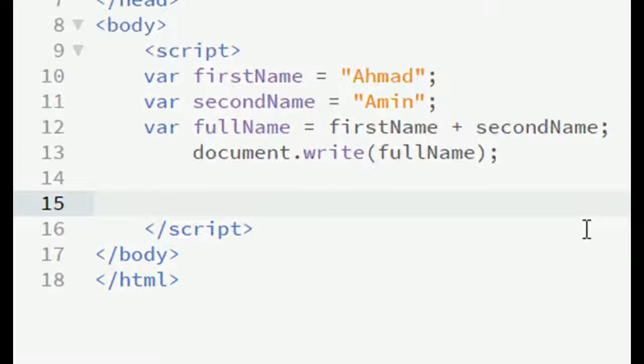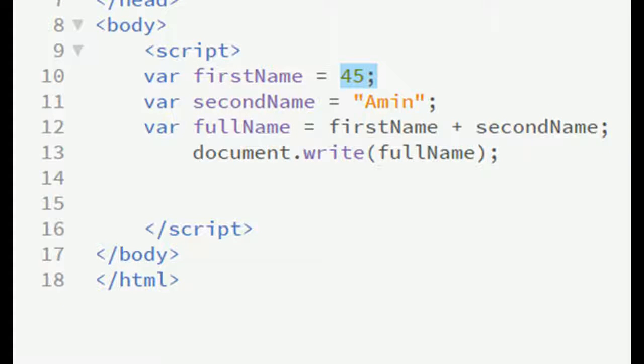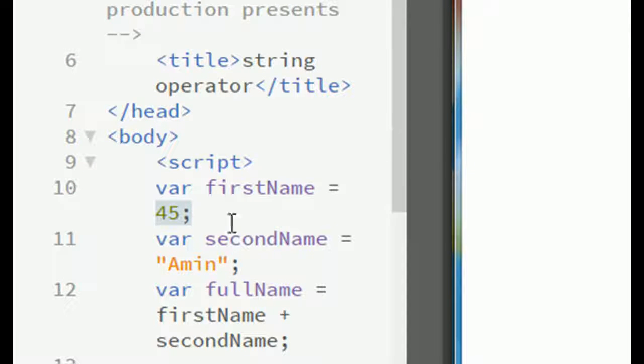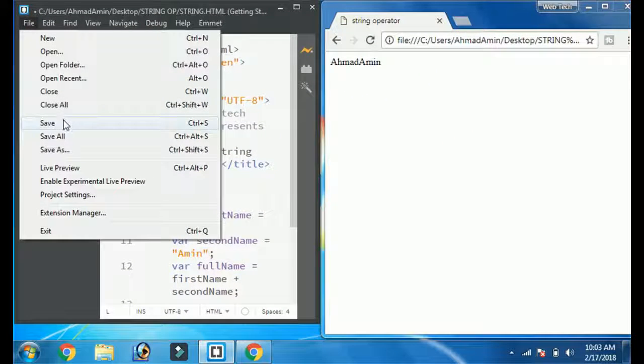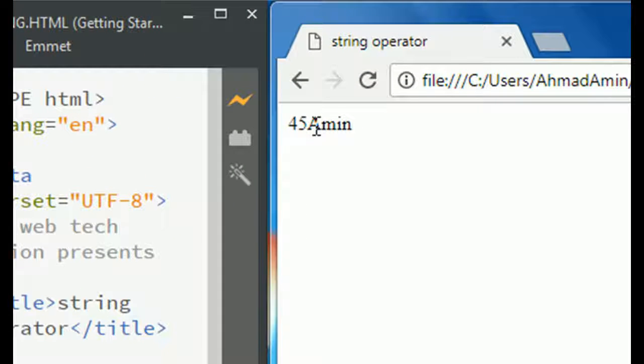Now we need to keep in mind that when we change the data type of one of these variables to number, for example 45, now web browser will assume this number data type as a string. Now let us save the file and see how web browser deals with this kind of joining two variables. Go to file, select on save command. As you can see, 45 is concatenated to a variable with value Amin.